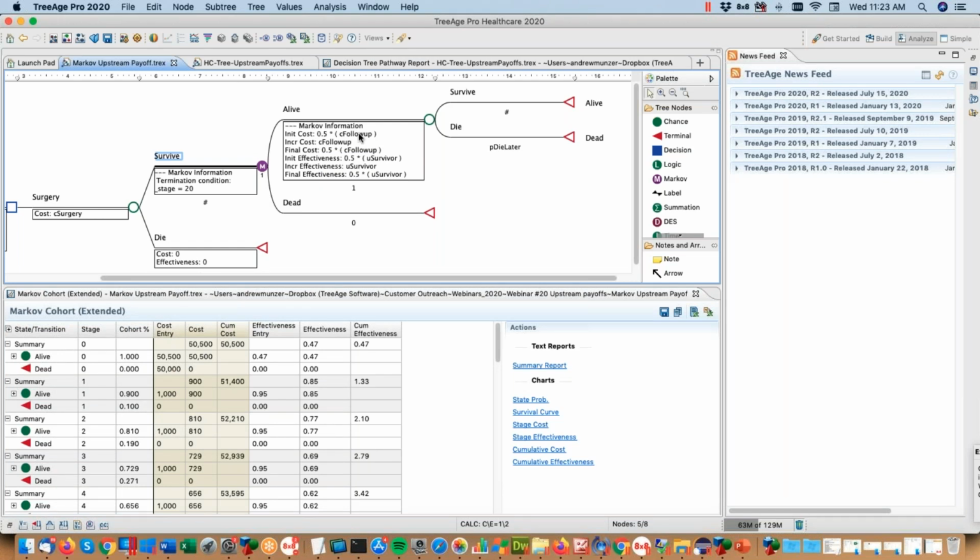as well as the half cycle corrected 1,000 for another 500. And that's how you end up with a total cost entry in stage 0 of the 50,500. The 50,000 from the upstream payoff for the cost of surgery, and the 500 for the ongoing follow-up costs. And of course, that doesn't happen in stage 1, 2, and 3. It's just one time at the upstream node. Again, if there were multiple starting states, it would be applied to all of them.